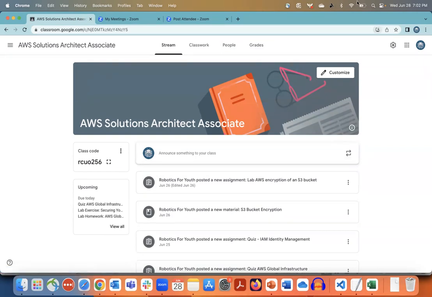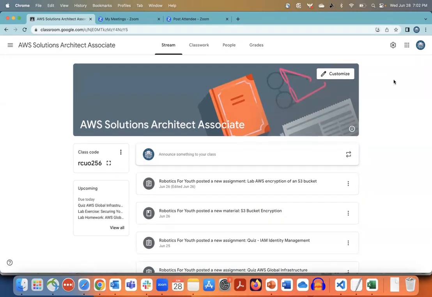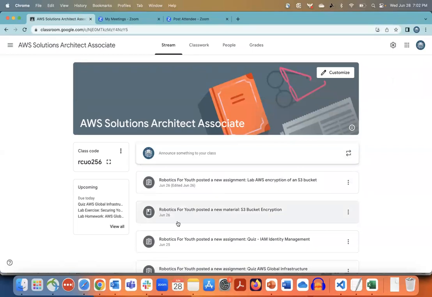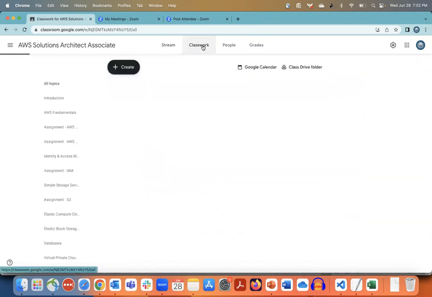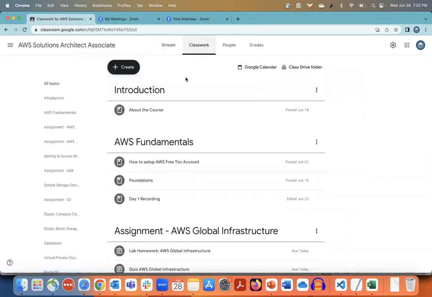Yeah, I think you all can see my screen, right? The Google Classroom. Yes. Yeah. All right. So, just wanted to go through the classroom real quick.